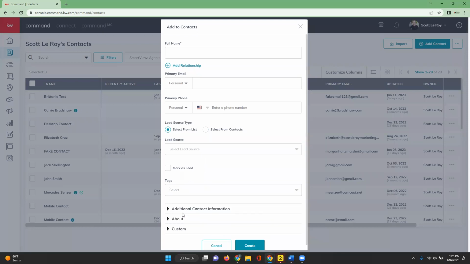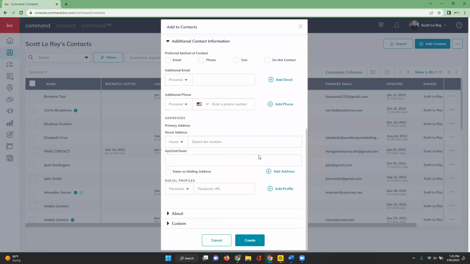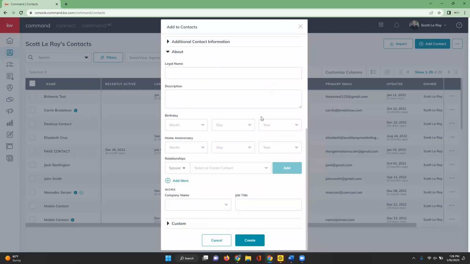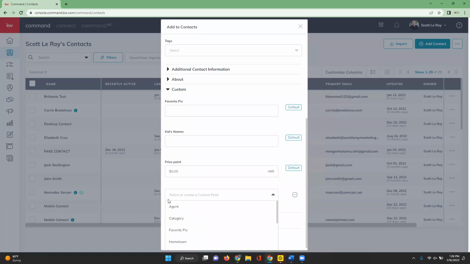And then there is a button that expands this a little further. So you can add additional contact information, addresses, any social profiles, birthdays and home anniversaries, any relationships that they have, and then some fun information. And then you do have the option to add a custom field as well. So you can add anything that you want that is in this dropdown. And then you will hit create and it will create the contact for you.